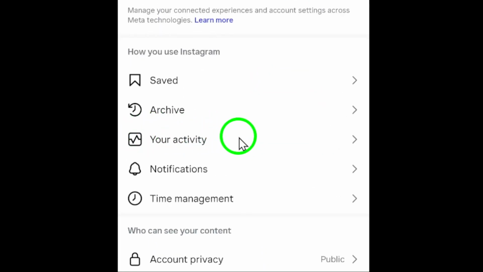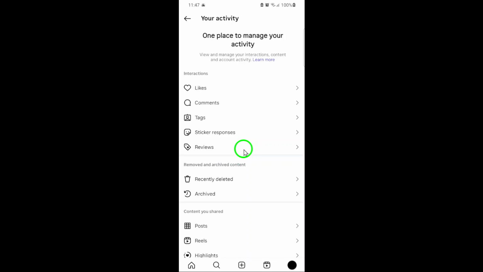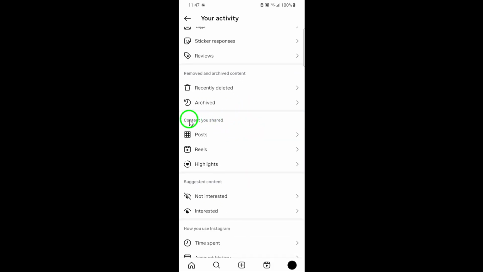This section is your personal dashboard for everything you've done on Instagram, from your likes to your comments, and of course, your posts. Here, you'll see a range of options to explore your activity in detail. Now, under the Content You Shared section, tap on Posts. This is where you'll find a list of all the posts you've shared from your account.